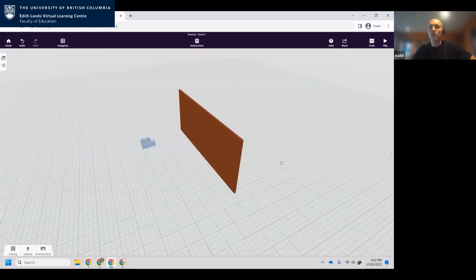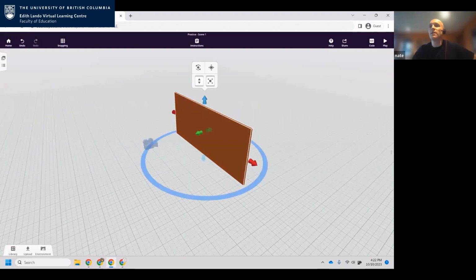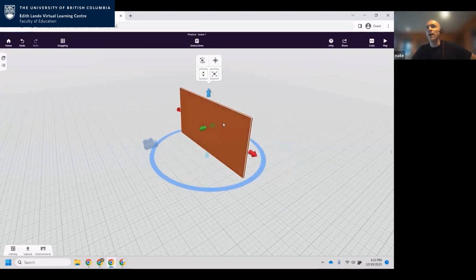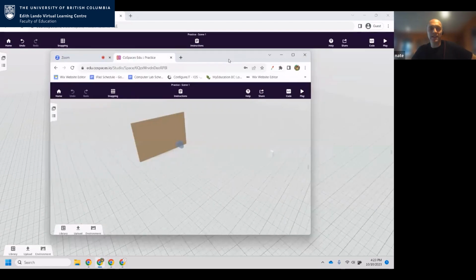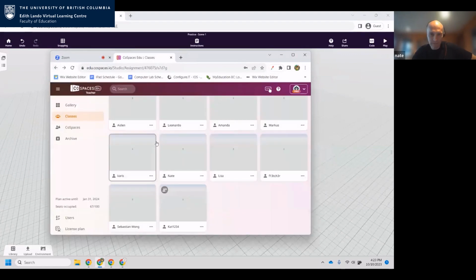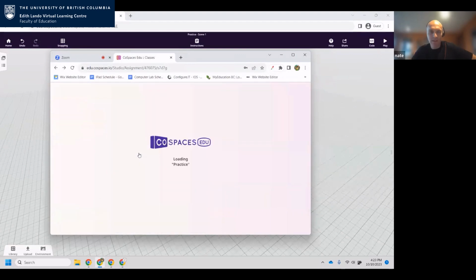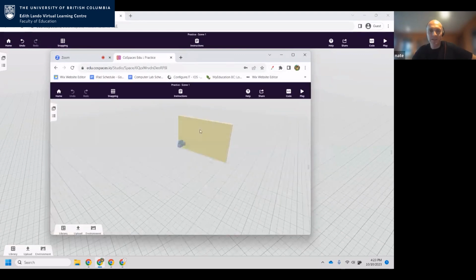All right, so I can actually see all of your spaces. I'll pull this over. See, I can see inside of your spaces right here, what you're working on. So I can see some of your work. So I'm just going to jump back out here and let's see. Let's click on Karis. There we go. I can see Karis moving the wall around and rotating it.